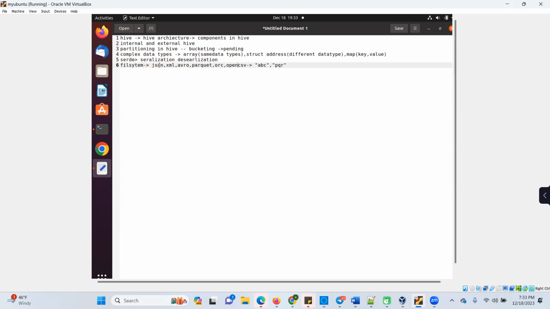These are Java classes, but we don't need to worry about that. Those are inbuilt in the jar. We just have to use those SerDe classes while creating a table. Suppose I'm using JSON, my class name will be JSON SerDe. If I'm reading an XML file, I will use XML SerDe. Every SerDe has one class.